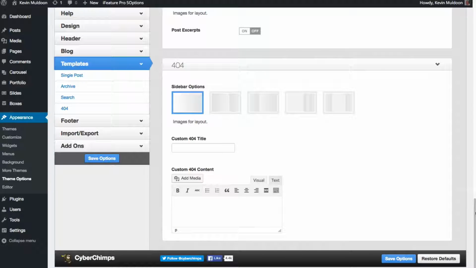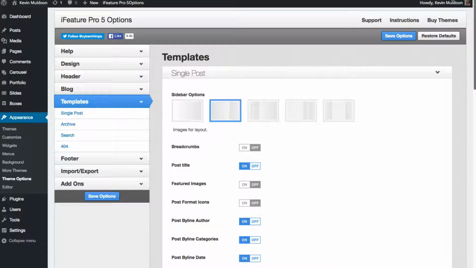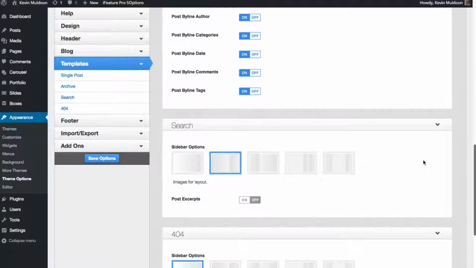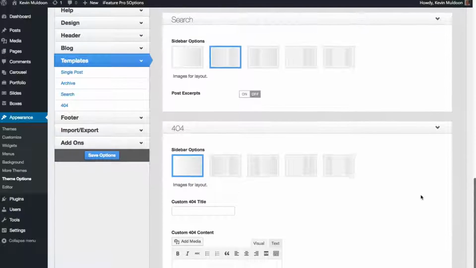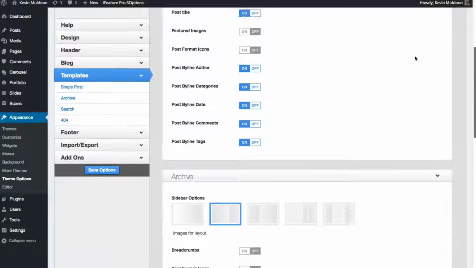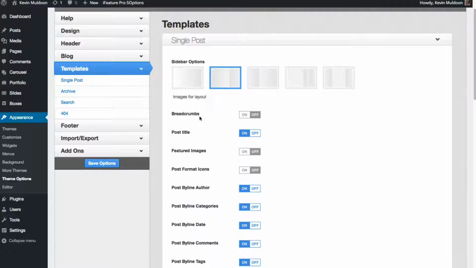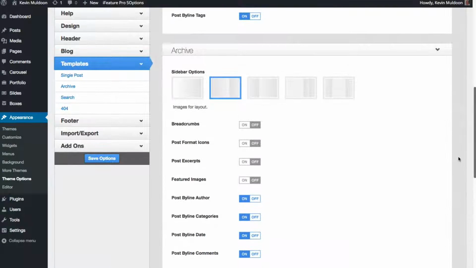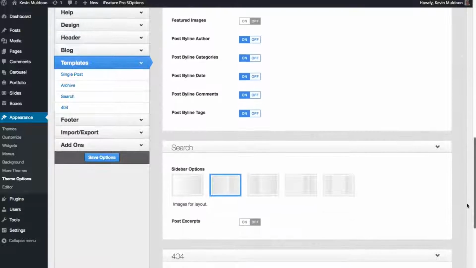Now, on this page, we have options for your single post, your archive, your search bar, your search page, and your 404 page. And you can see here, for the single post, you can enable and disable many useful options like meta information, like byline, categories, author information, the post title. You can change the layout, and the same thing with the archive pages. You can change the layout, you can disable certain meta information.